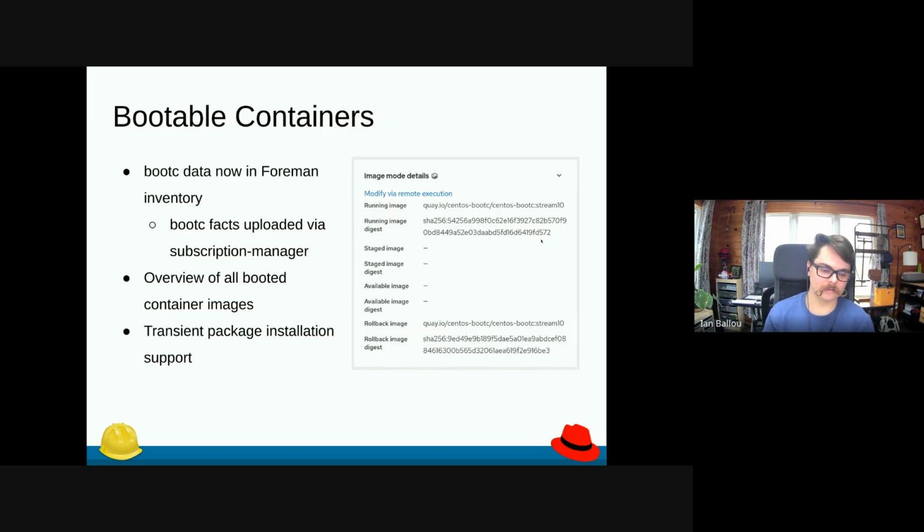We've also added remote execution support for installing transient packages. These bootc machines are immutable, so you have to install packages with this special user overlay, which essentially boils down to passing a transient flag into DNF to get them installed.